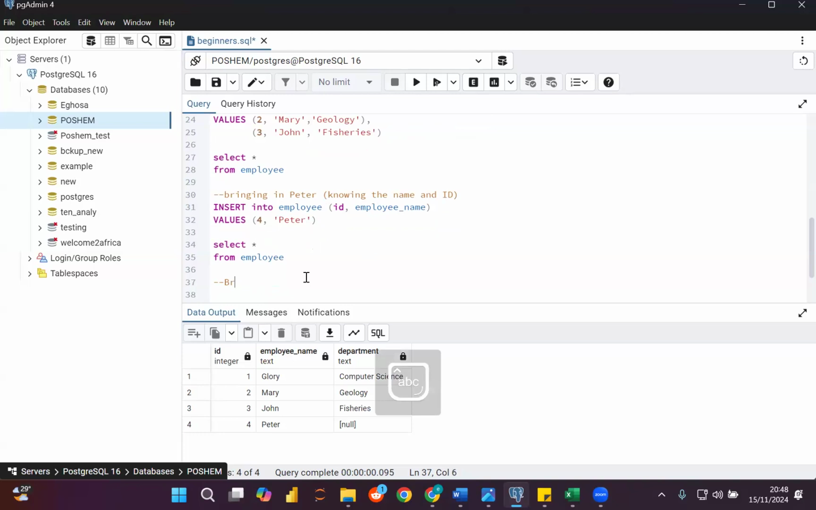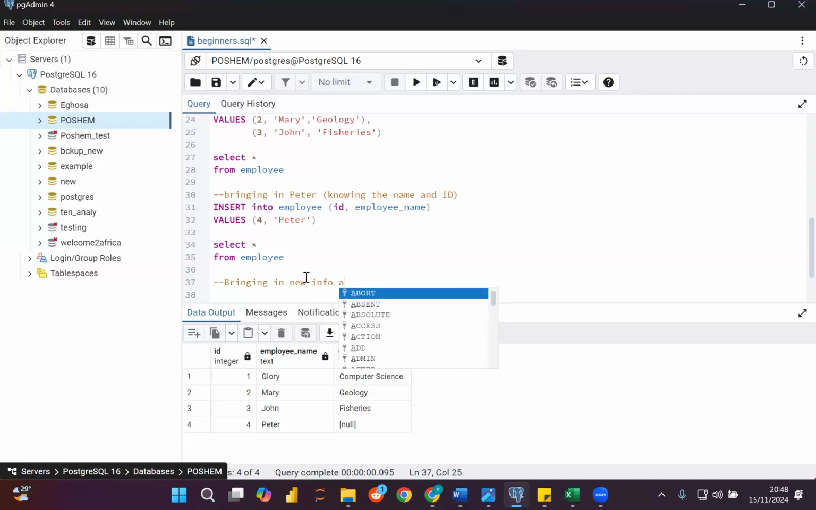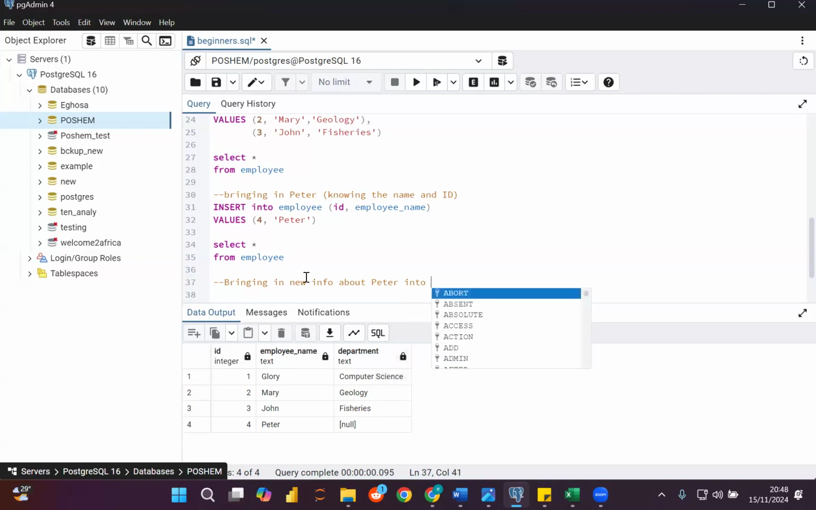So updating or bringing in new information. Anyone want to say it? Bringing in new info about Peter in the table. That's the next thing we want to go ahead and try. We want to bring in information about Peter into our database. So this is what we're going to do.